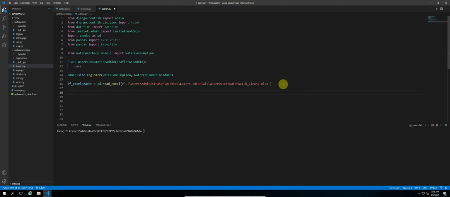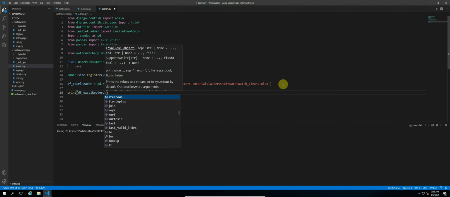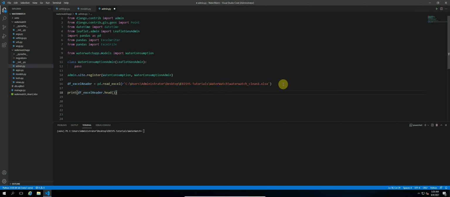Now we need to test and see if we are able to read from the file. We're just going to print the first 5 records of the data frame. We use the .head function to print the first 5 records of the data frame. So let's save the file and then run it to see if we are able to read from the file. It's python manage.py runserver.